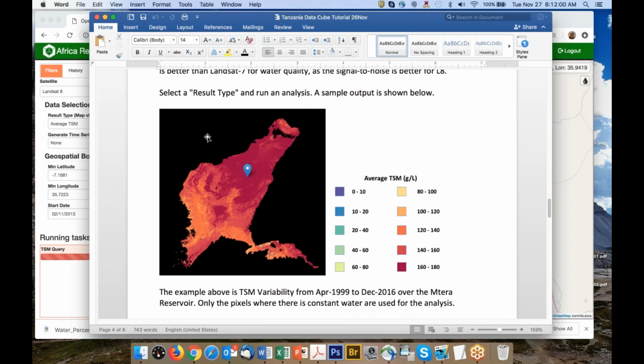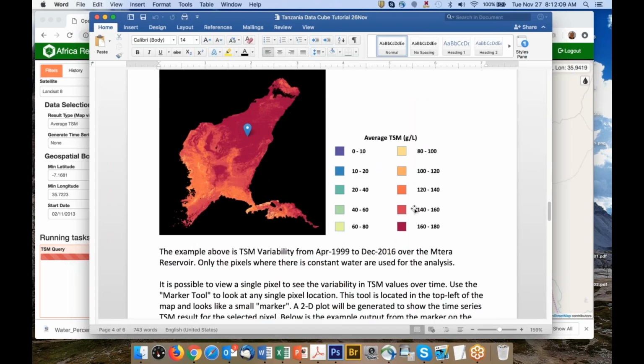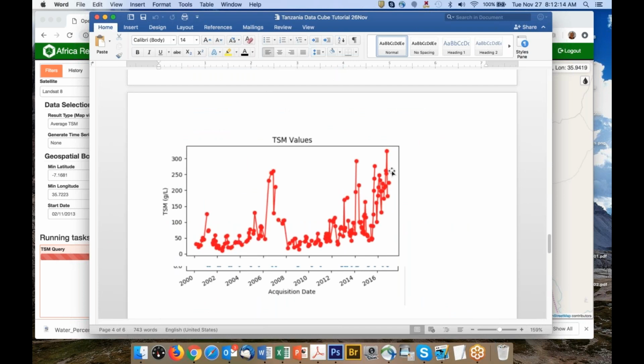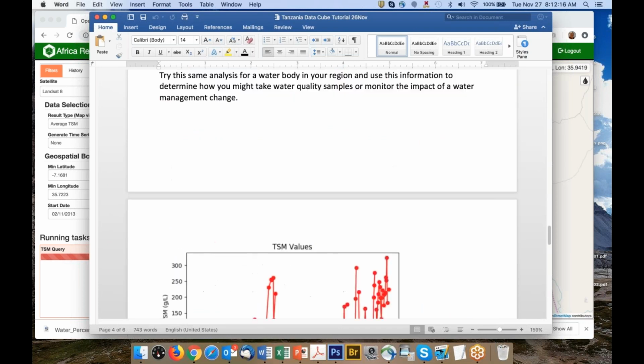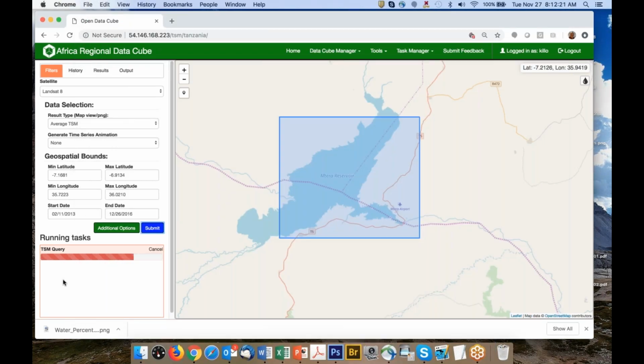And when it's done, we're going to look at a product that's going to look like this, and I'll do a pixel drill and show you what that gives you. This pixel drill that I did right here, when I come down, it's going to give me a plot that looks something like this for total suspended matter over time, and I'll show you that in a moment. So again, you have to be patient. I told you some of these cases, this is just a fairly small window. It might take a few minutes to run.